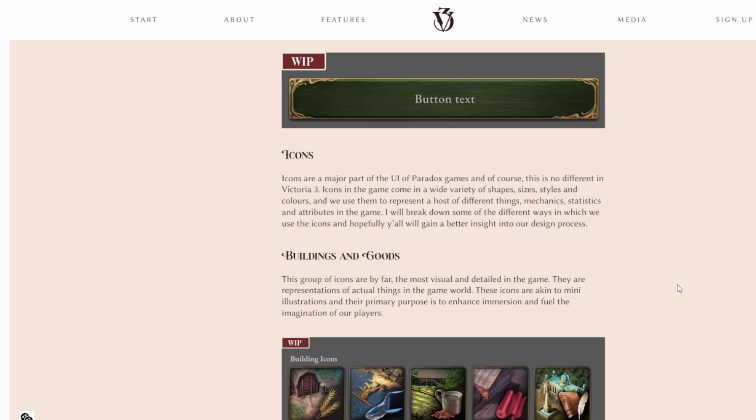Icons. Icons are a major part of the UI in Paradox games, and of course, this is no different in Victoria 3. Icons in the game come in a wide variety of shapes, sizes, styles, and colors, and we use them to represent a host of different things, mechanics, statistics, and attributes in the game. I'll break down some of the different ways in which we use the icons, and hopefully y'all will gain a better insight into our design. I like that little y'all right there.